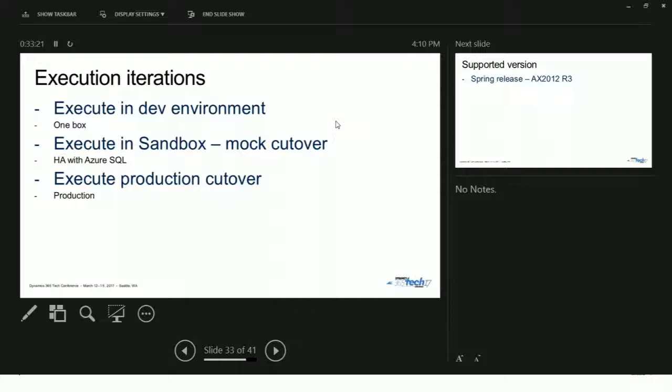This is done. This talks about how many times you do this migration exercise, right? The first iteration is a developer takes it and runs it on his or her own box. Once he's able to run the process end to end, say, yep, I'm ready. Let's deploy a sandbox. Let's do a mock cutover.